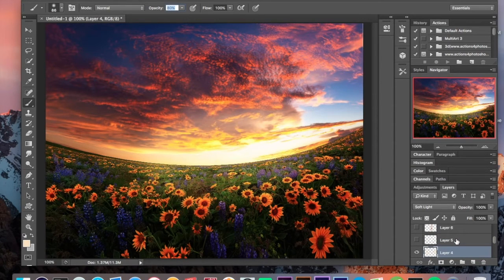Okay, then I added another layer above that, and this one, I took a white soft round brush and just made a dot right in the dead center to bring that little sunshine right on up. Because, you know, you need sunshine in your photo.